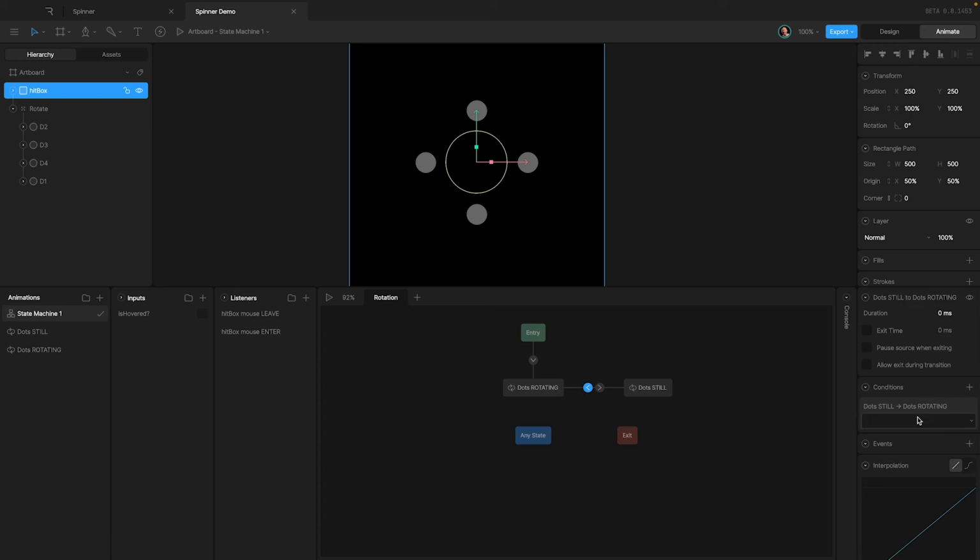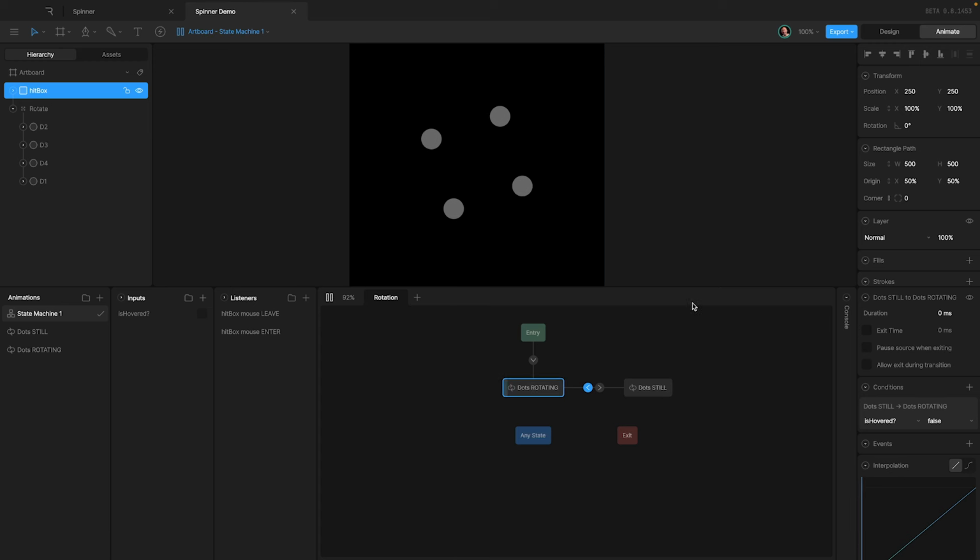So let's add that condition. When is hovered is false, go back to dots rotating. And let's just try this. And it works. Now, it's a little weird because it's kind of resetting the animation every time, but that's okay because keep in mind, we're eventually going to be transitioning not just from the dots rotating to not rotating, but also into a different animation entirely where they're oscillating.